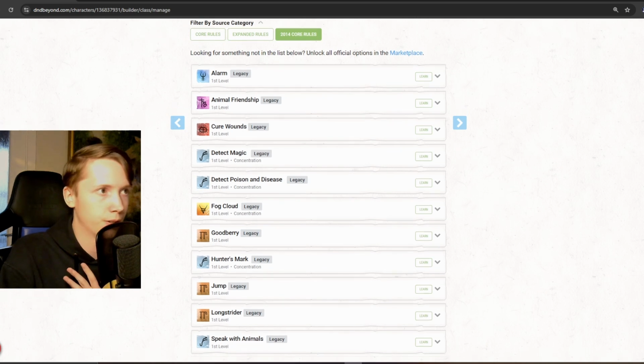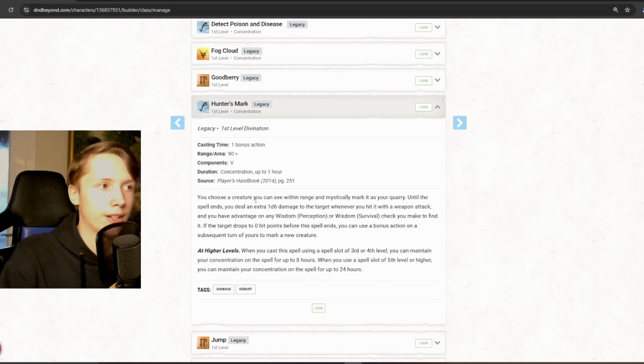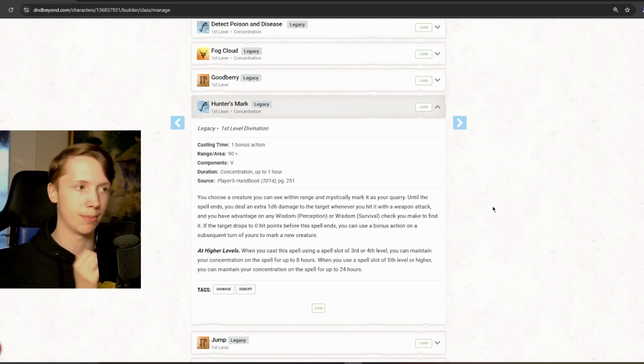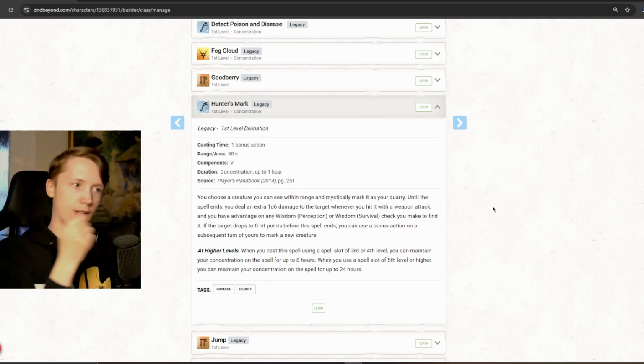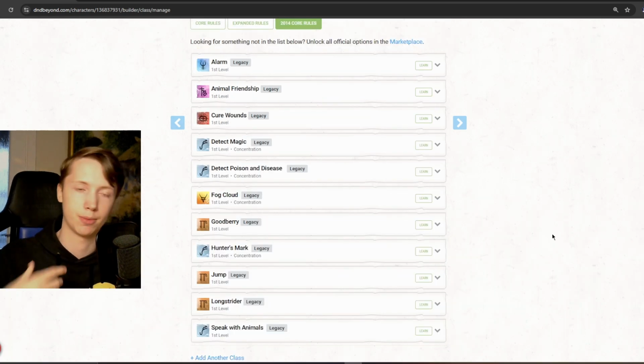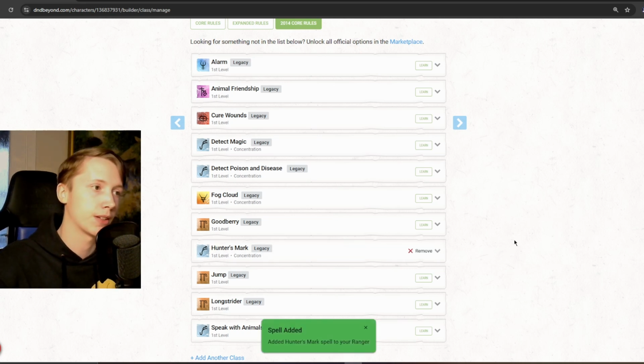In this example, because I know about the spells, none of these do damage except for Hunter's Mark, which says right here that I can choose a creature I can see within range and mystically mark it as my quarry. Until the spell ends, I deal an extra 1d6 damage to the target whenever I hit it with a weapon attack. So it allows me to deal more damage if I put this Hunter's Mark on an enemy and then begin shooting it with my bow or slashing it with my swords. It's going to deal more damage if I use this spell. You're going to have some other options to choose from, but I recommend picking one that deals some sort of damage. In this case, I'm going to pick Hunter's Mark.